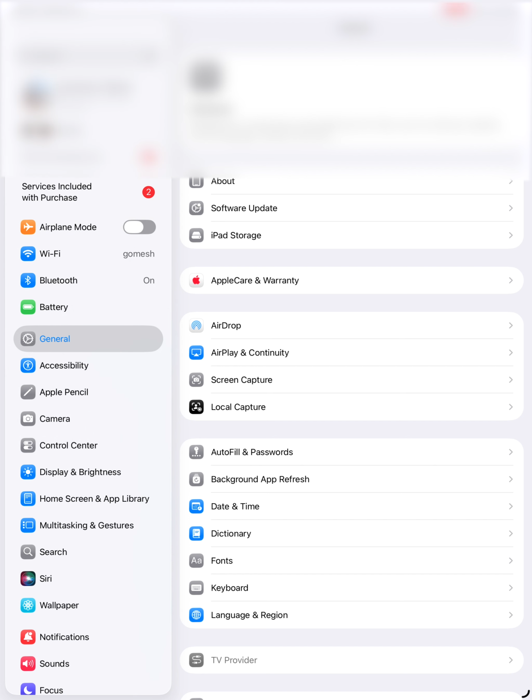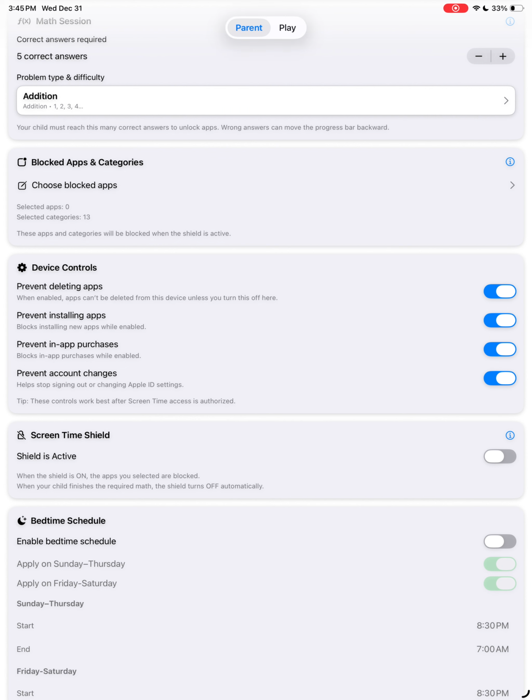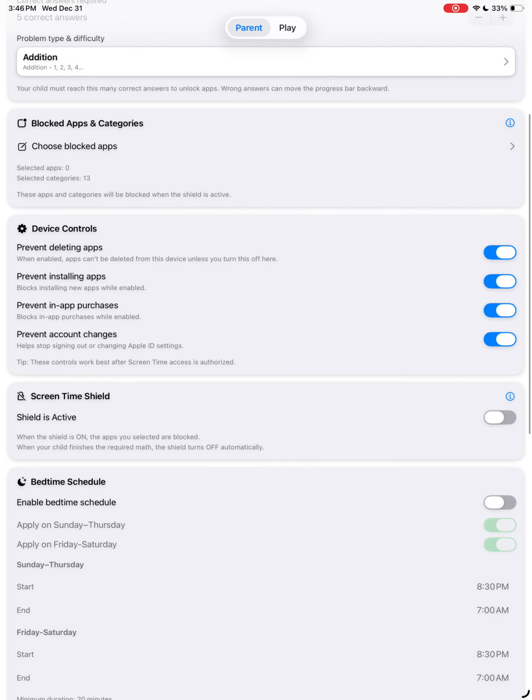We're excited to get these published. We're submitting this update for approval soon, and if everything goes smoothly, it should be available as an update in early January 2026. Other than the device controls card, everything else in the parent settings works the same as before.